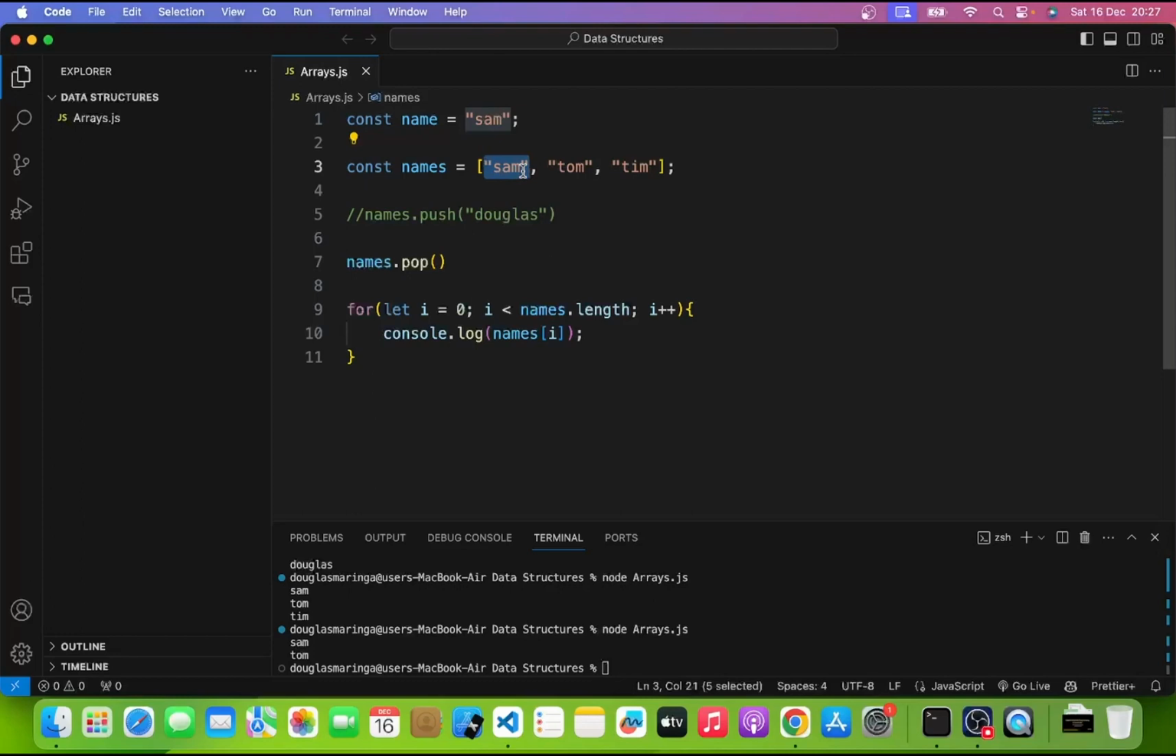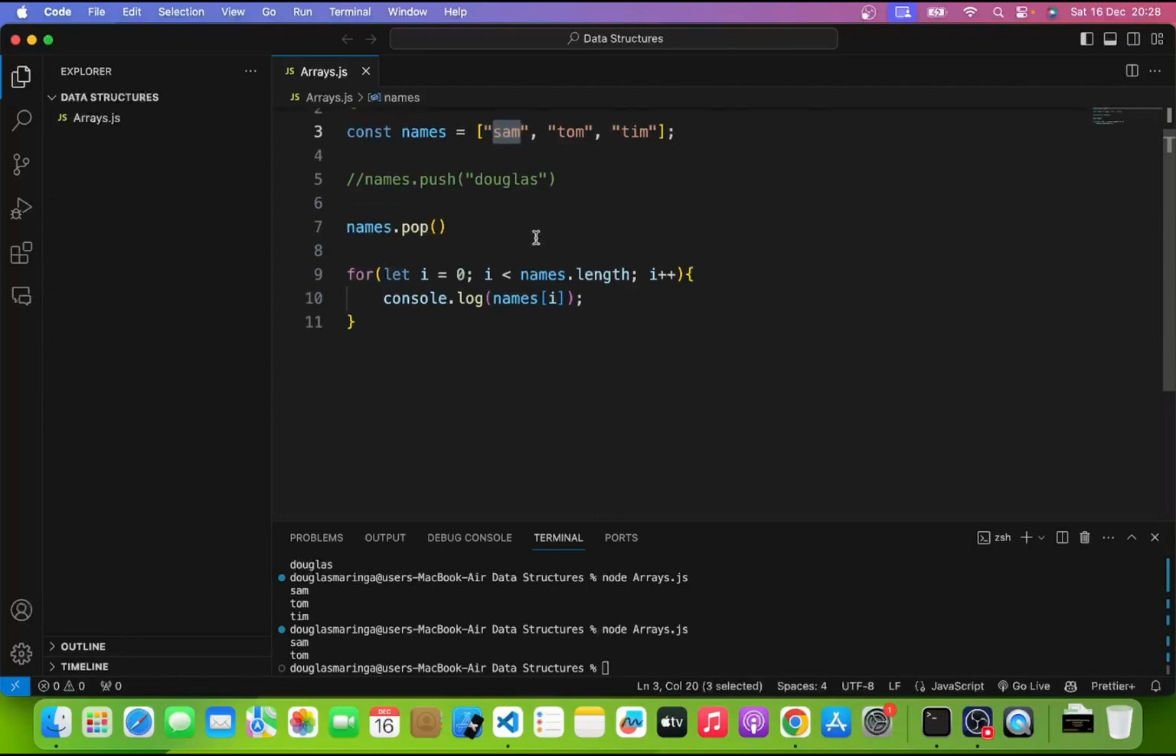We have something called time complexity and space complexity, and these are very bad because when you shift or unshift, let's say we put Douglas at index 0, everything in the array is going to go to the right. Sam goes to position 1, Tom to position 2, Tim to position 3. Now imagine you have an array of 1,000 elements. It means 1,000 items are going to shift just because you want to put one thing. That's why shift and unshift are not very common. You're mainly just going to be using push and pop.